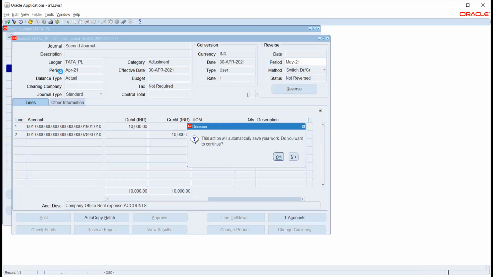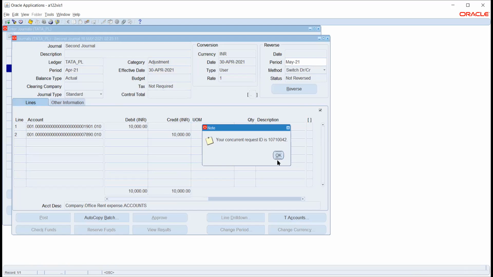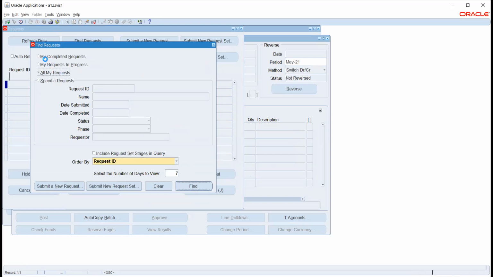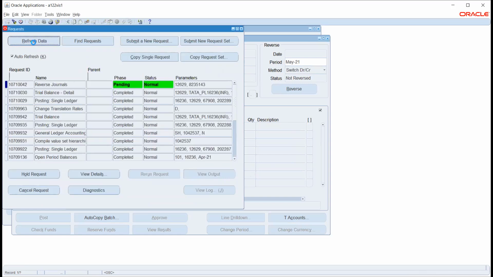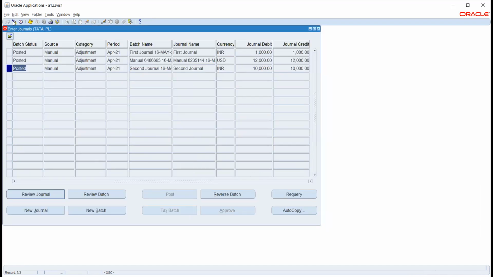After reversing this, it will create a concurrent program. After this, we will have to take that particular journal entry, the reversal journal entry, and post it. That is when the actual effect will take place. Okay, we will click view output. There is no output. Now let me close this page and query for the reversal journal.